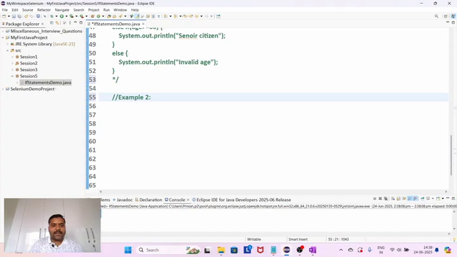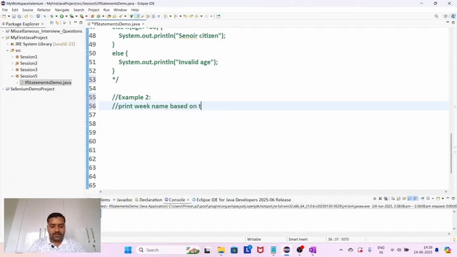Example 2. What example 2 says is: print week name based on the weekday. So let's say if weekday is 0, then we have to print Sunday, like this.